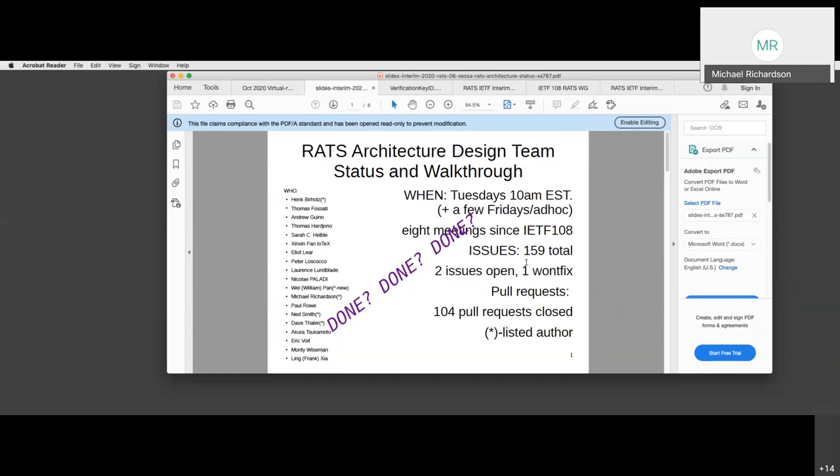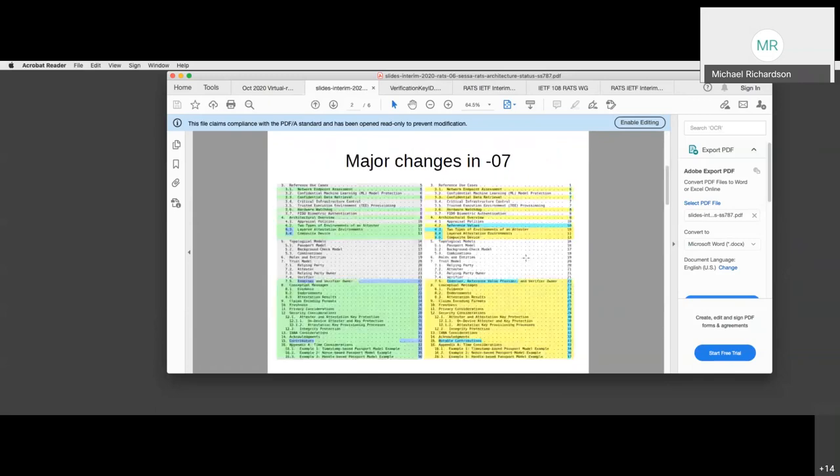104 pull requests closed, and we had a couple of other new people drop into some of the calls, but most of the calls have been a fairly core group of 8 or 9 people. Next slide. We think we're done. Posted the document 07 last Friday after our call. We don't have any more calls scheduled at this point. We think we're really done. So the major change in 07 is we've added this section called reference values.